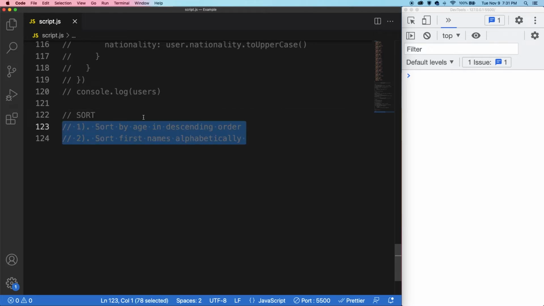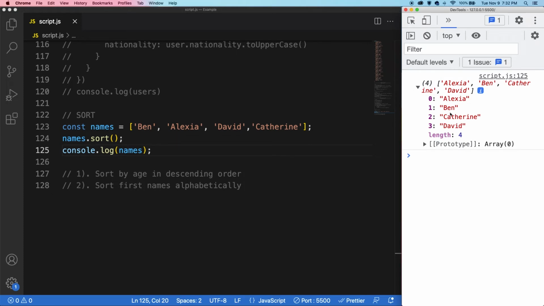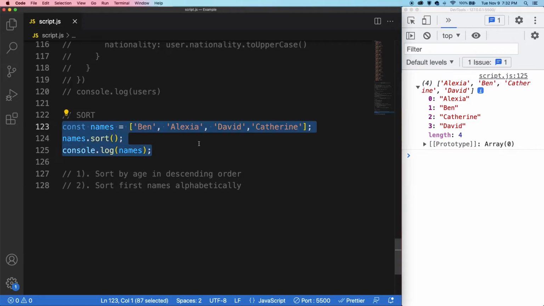Before trying to answer these challenge questions, we're just going to show a couple quick examples first. So we have a new array called names, and it has 4 different people in it: Ben, Alexia, David, and Catherine. And if I call names.sort, and then I console log and save, now we can see that it's alphabetically in order. So Alexia, or A, B, C, D is essentially what I was going for. Cool, so pretty simple for strings like this in a very simple case. And we're going to build up in complexity because sort is a little bit more complicated.